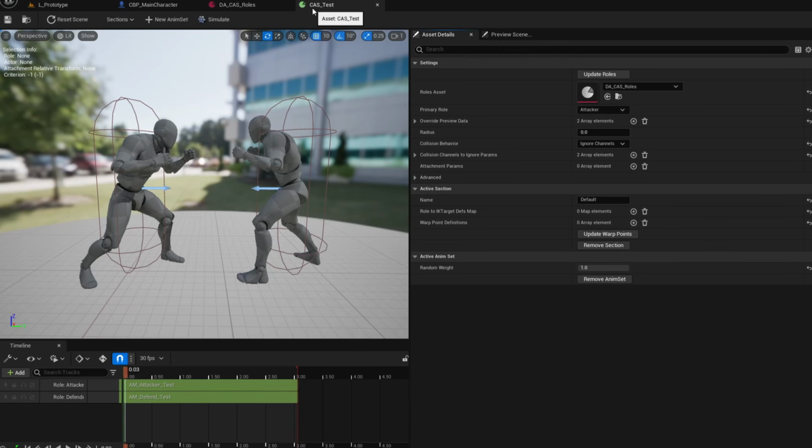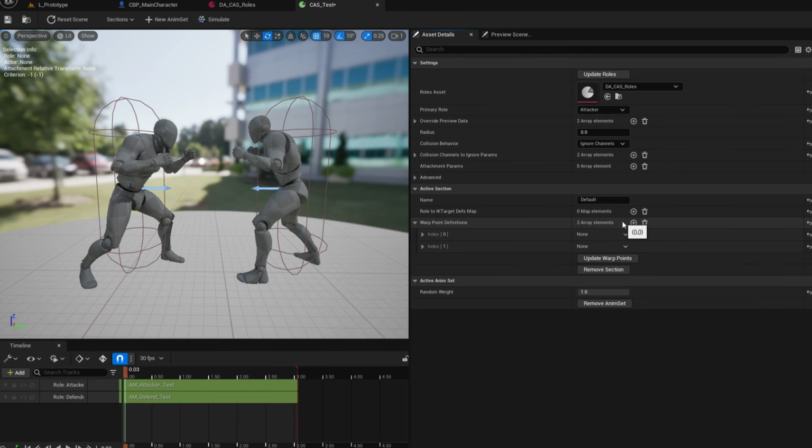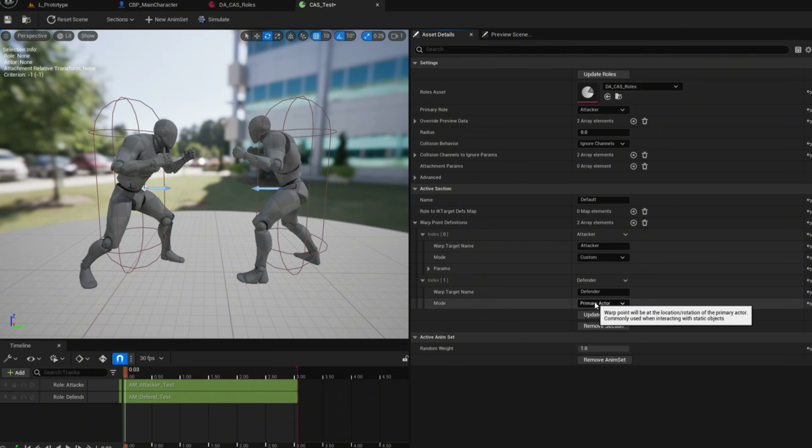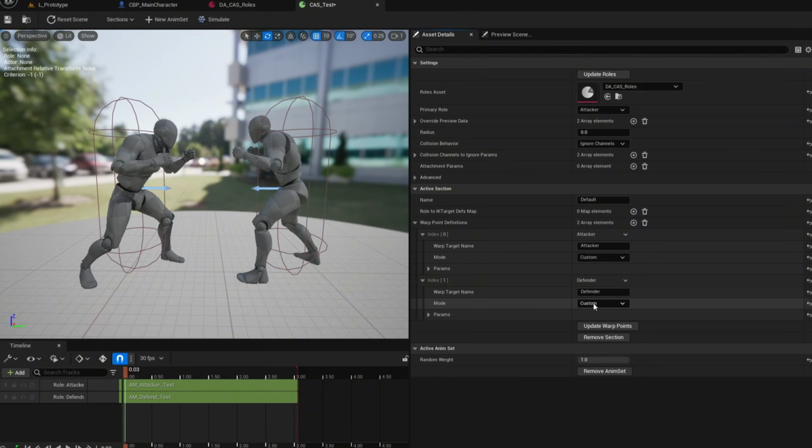After that, go into the contextual animation scenes. Focus on the warp point definition fields. Let's create 2 warp point definitions for each of the roles and name them accordingly to attacker and defender. We will choose the mode to be custom for now. The same goes for the defender.